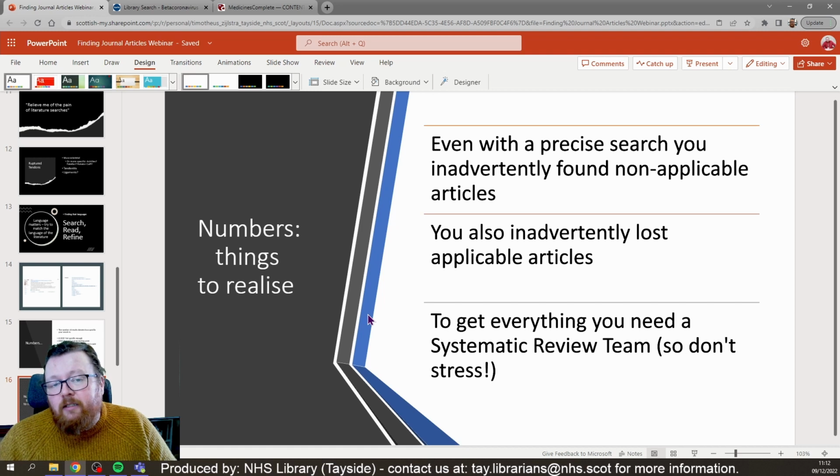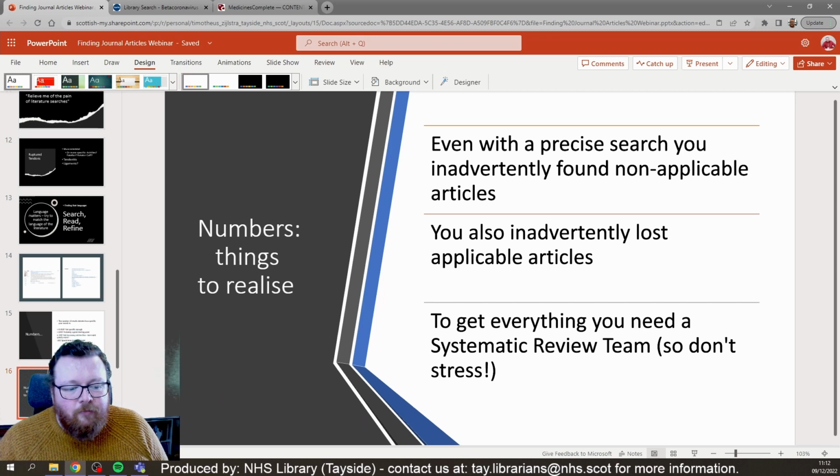This mainly applies to things like business studies, for example. In my field of information science, I always find it useful to also have a look at what's going on in IT and what's going on in business studies because I know that people use different terminology to look at things that I'm looking at. To get everything right, you would need a systematic review team. I'm not going to touch systematic reviews in this video. Again, there will be a video on that available soon. So don't worry. You don't need to be doing a systematic review unless you really know what you're doing.